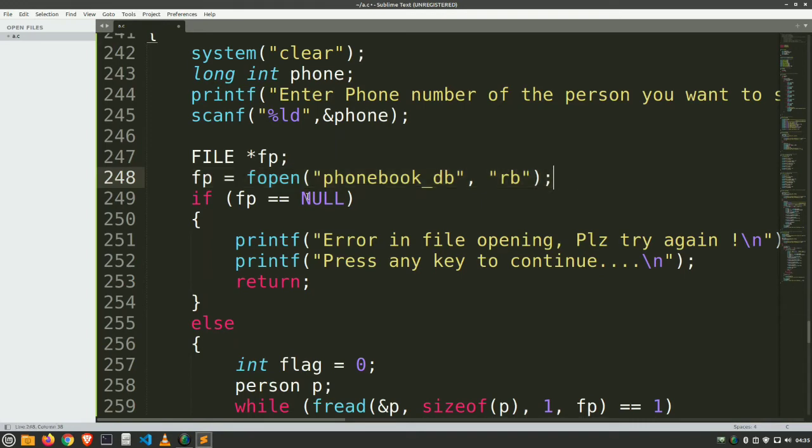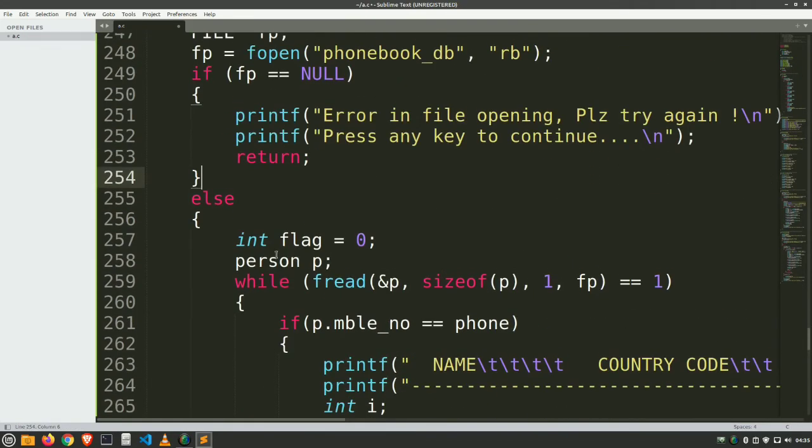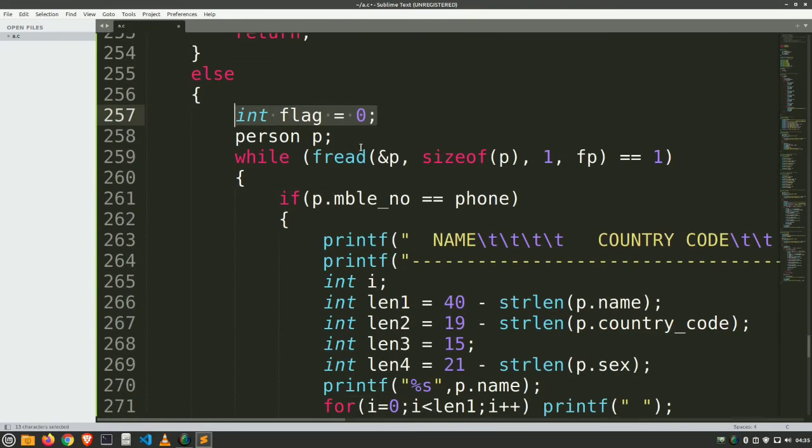Read in binary. If the file pointer returns null, then we are going to return after printing our error message. Else, what we are going to do, we declare a flag. This flag will help us, and we declare a person variable.